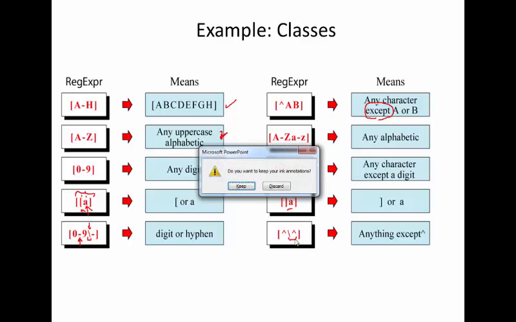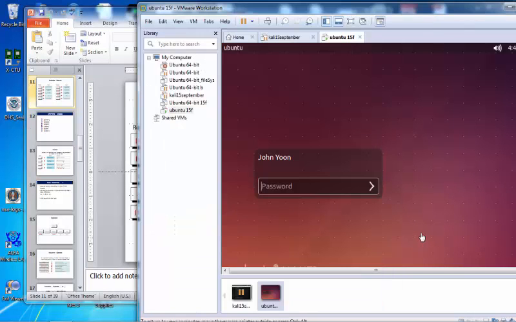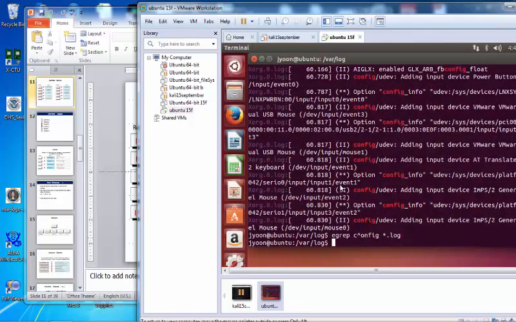So back to our example here. So if I do grep except, anything but, let me see if there is any of this.